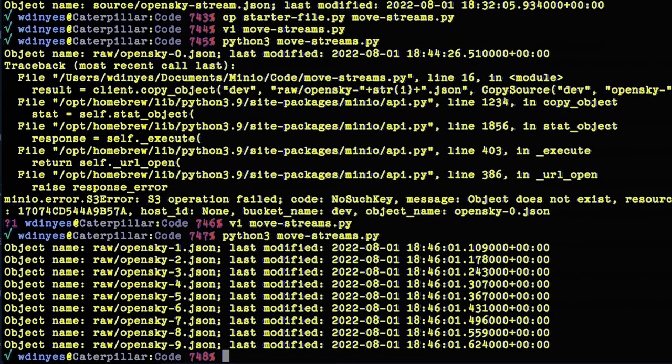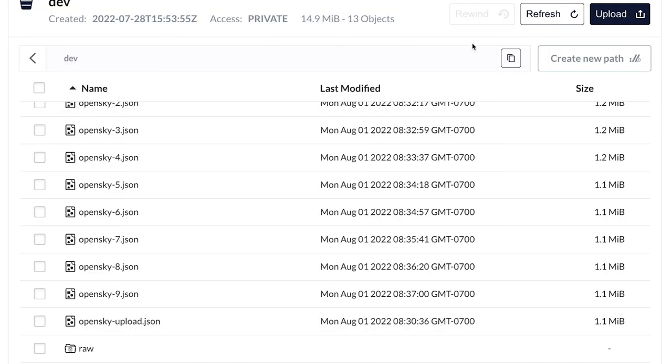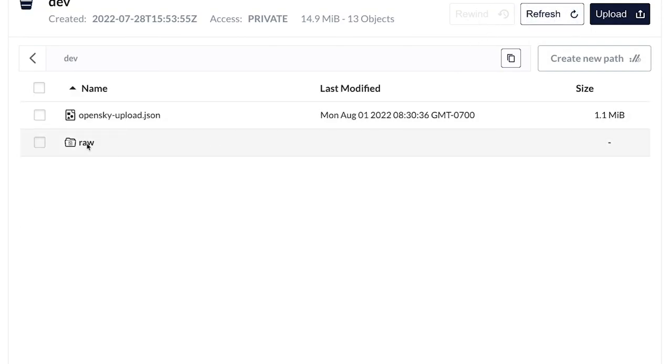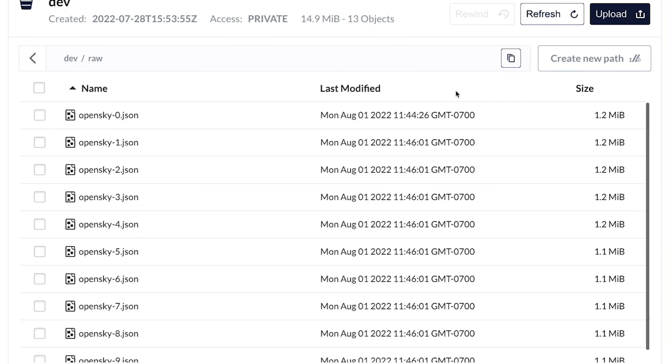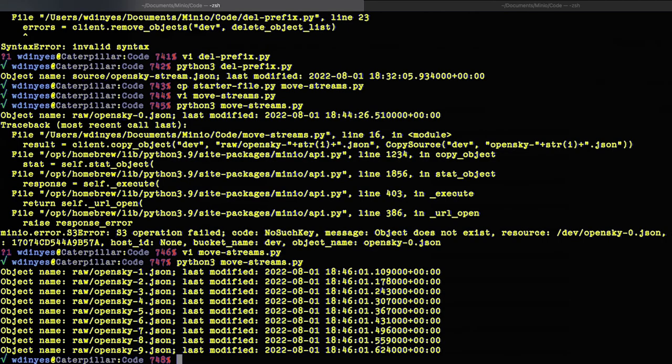1, 2, 3, 4, 5, 6, 7, 8, 9. Done. If I go out to my console, I refresh. Everything is now in the raw directory. And that's everything. Okay. Aside from that little error that we saw, a little live fix of our issue, that is everything you need to know to do a move.